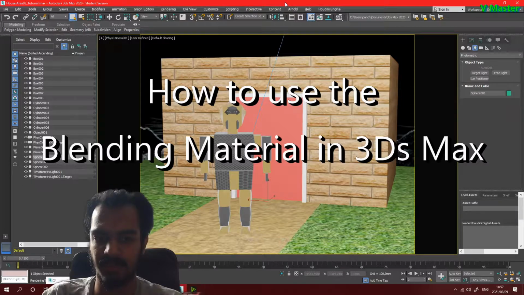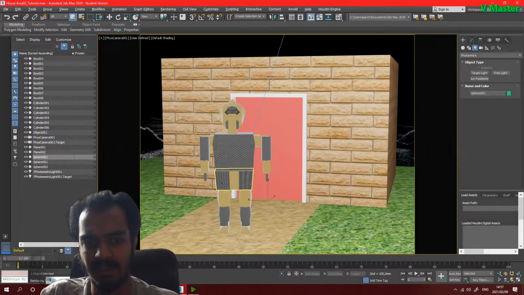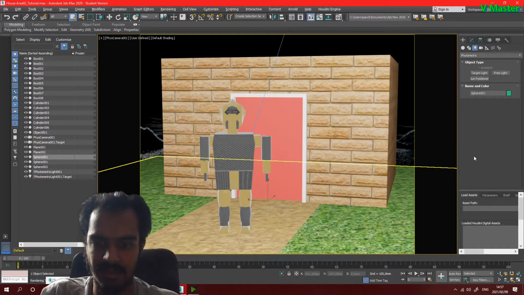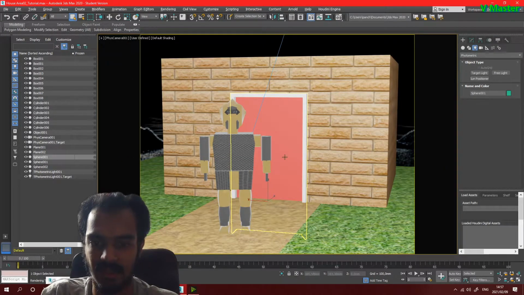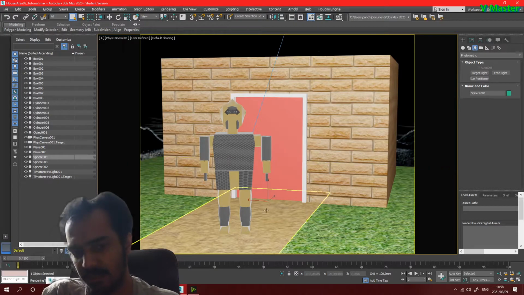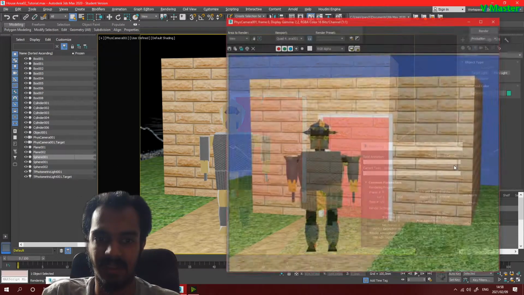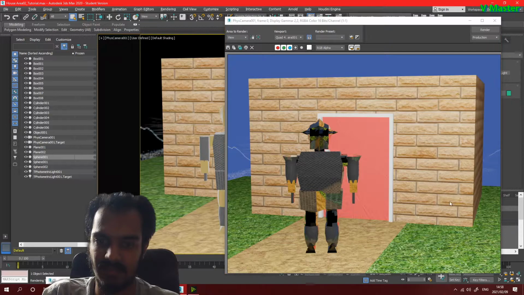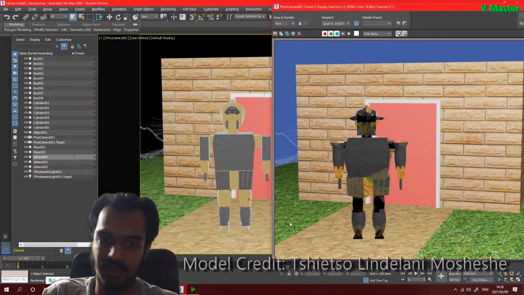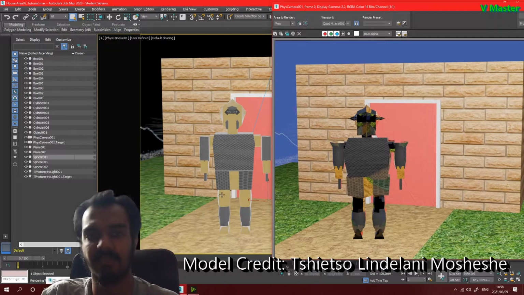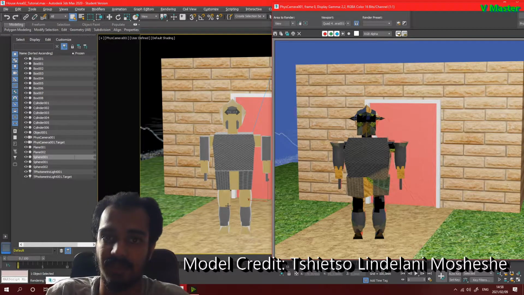So, today we're going to learn how to use a blending material. As you can see, I've created a quick little scene making use of some blocks, some inset, and some planes. So when we render out the scene, it comes out with this. As you can see, I'm also using our model from my previous game, Nuclear Scavenger. You can check that out in the link in the description.